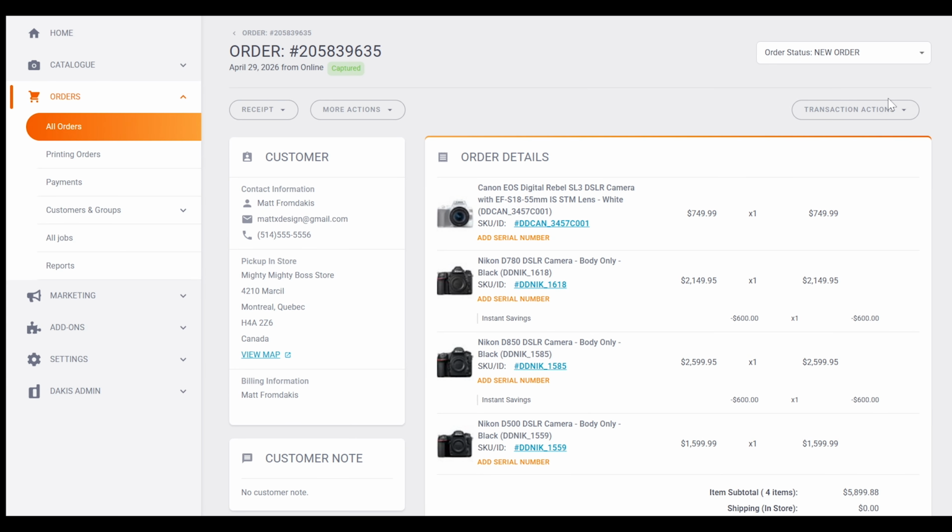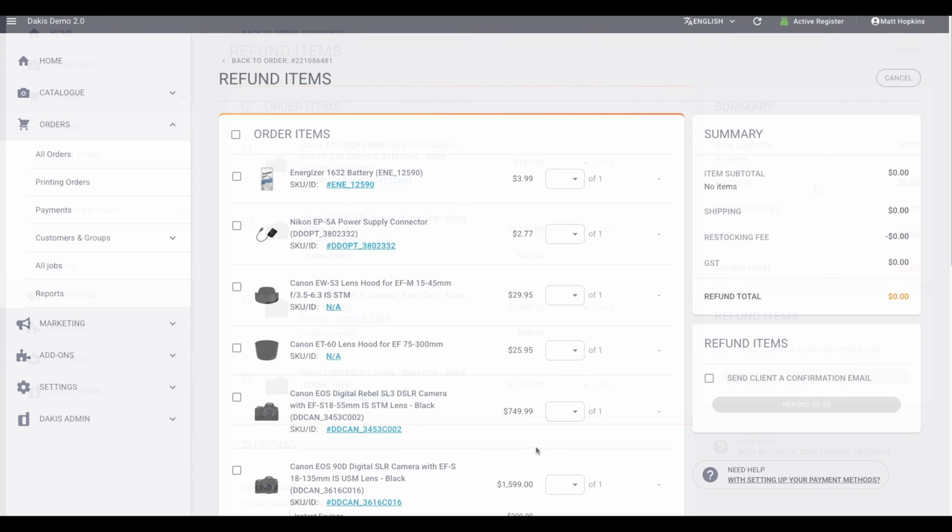Once we're inside the completed transaction, you'll notice there is a Transaction Actions drop-down menu button in the top left corner of the screen, right above the Order Details panel. Let's click that now to open the drop-down menu panel and select the Item Refund option from the menu. This brings us to the Item Refund screen.